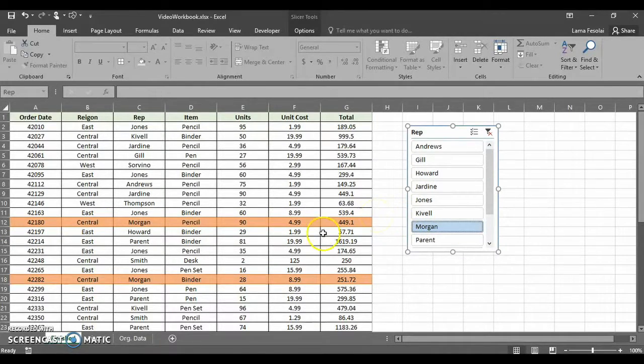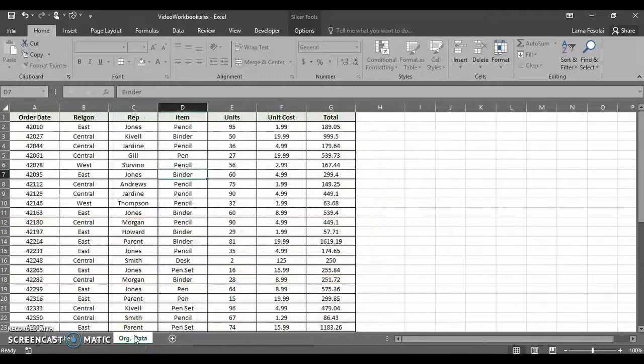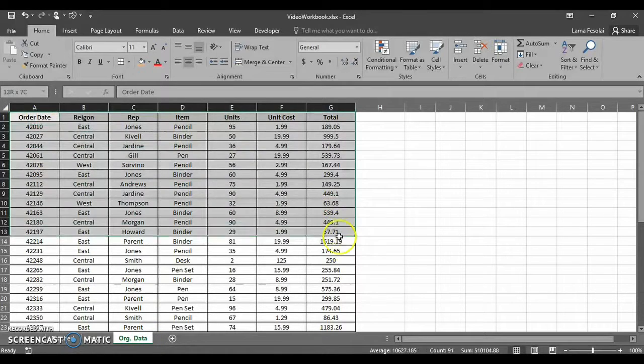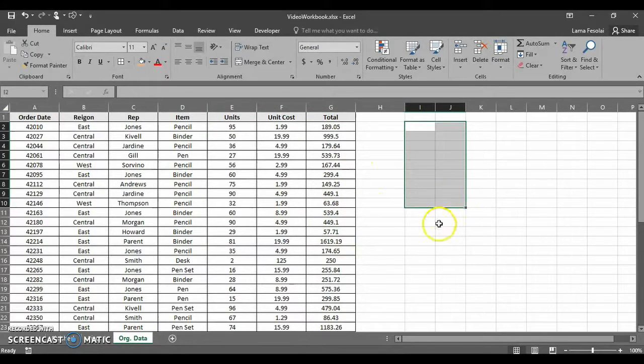Now if we want to get started, we simply come over here and click on this tab for our data. This has no conditional formatting, there's no slicer, and there's no pivot table. So the very first thing that we want to do is make a pivot table.